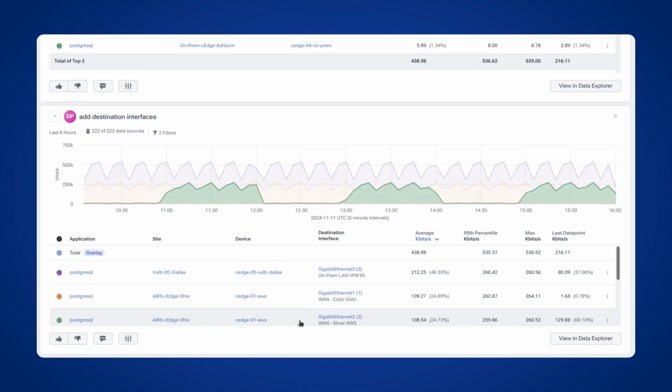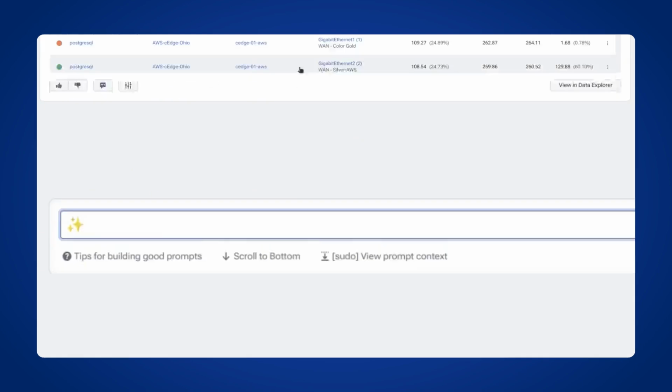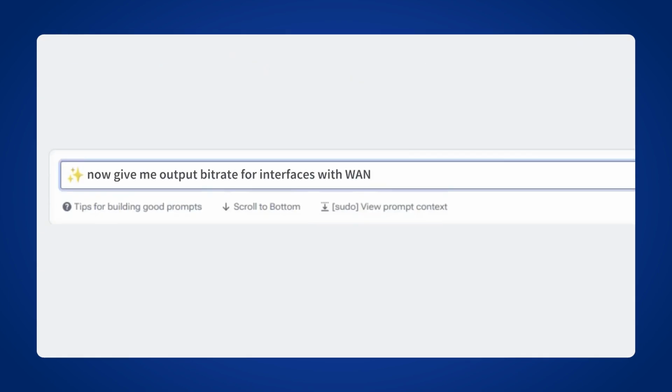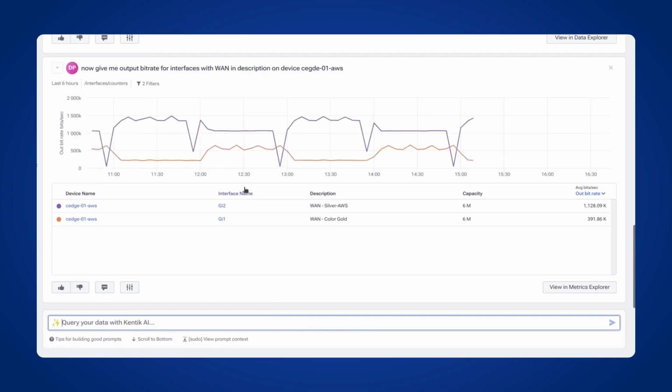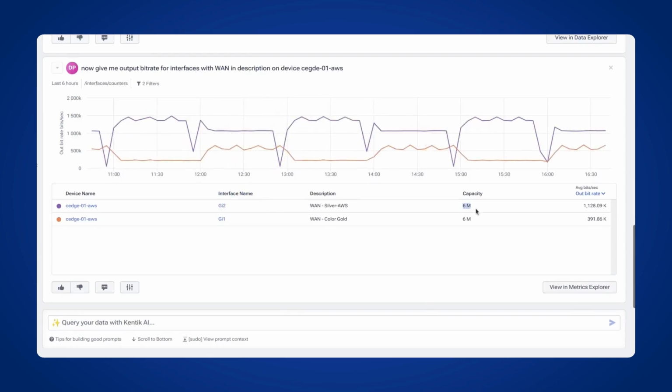SD-WAN technology dynamically routes traffic based on conditions like interface utilization, packet loss, latency, and jitter. We need to understand why this rerouting occurs because it aligns with the user complaints about periodic issues. Now, let's check the total output bitrate on these interfaces to see if there's any congestion. The query results show traffic patterns on these links, but with a capacity of 6 megabytes per second and traffic below 2 megabytes per second, congestion isn't the issue.